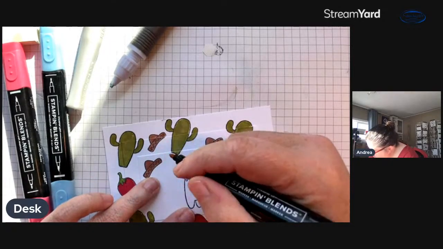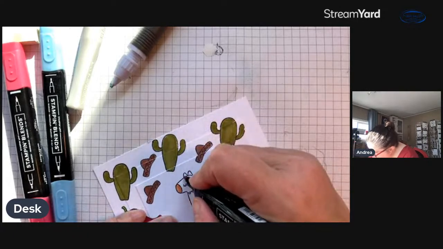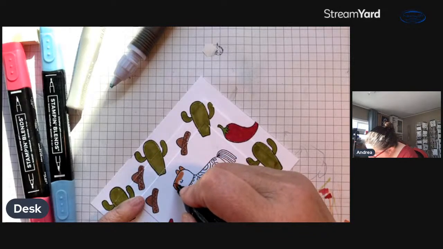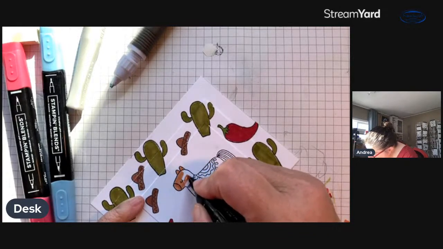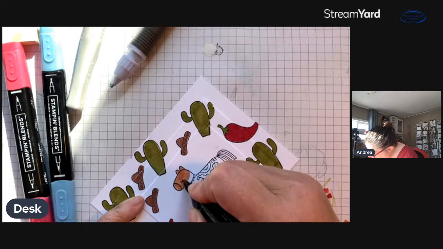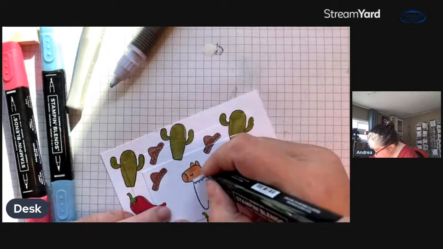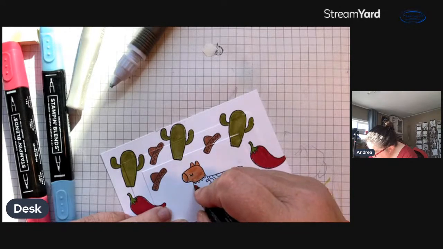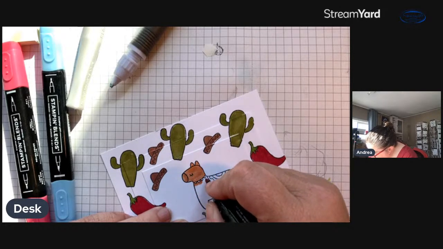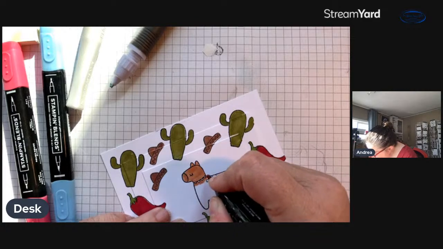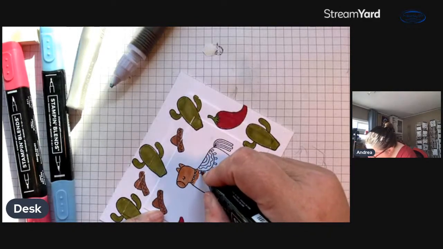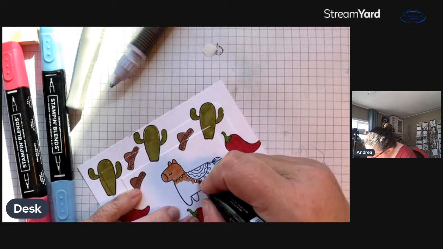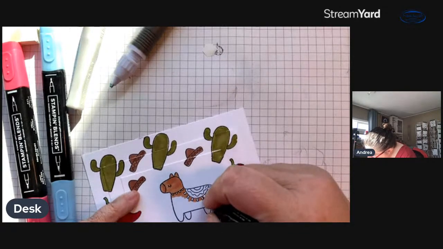We are doing SU600. This is one of the neutrals for the blends. I absolutely love these tones. They range from very, very light pink to a very, very dark brown. All right, this part's going to be a little tricky where there's little bits of detail, but we'll make it work. I love the bullet end for these little fine bits.